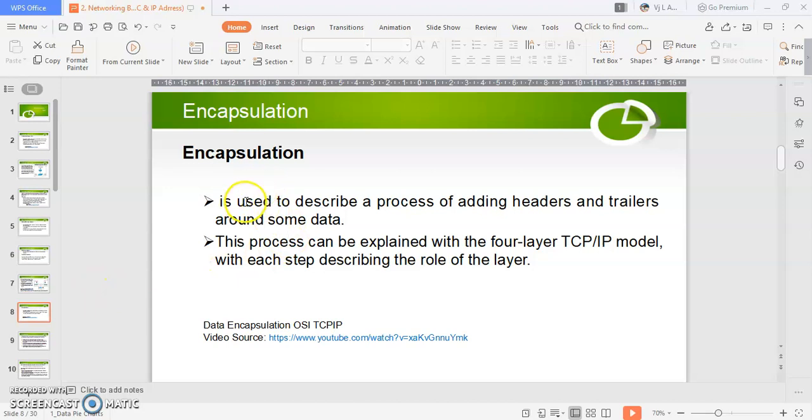So, encapsulation, if you want to watch more about data encapsulation, there's a video here. Encapsulation is used to describe the process of adding headers and trailers. Sir, what is adding headers and trailers? Later on, we'll discuss it. I have a graph here.